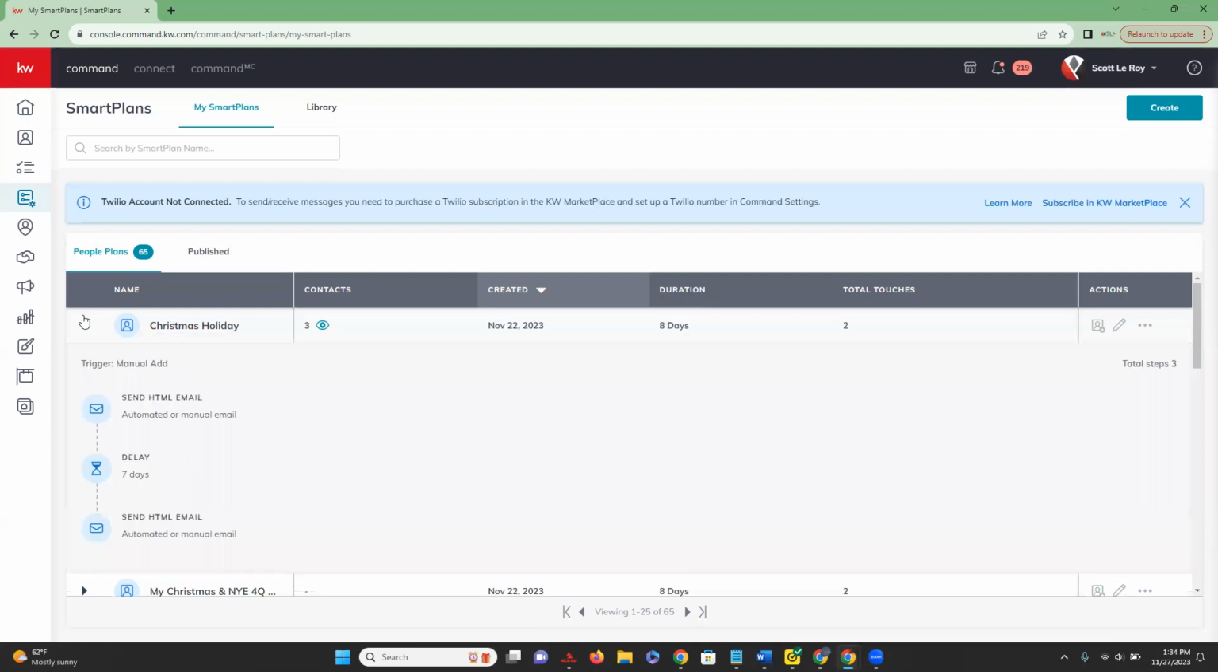From here, you can click the drop down and again, see the steps that are in the smart plan. And then if we move over to the right-hand side under our action column, you have the ability to add contacts by clicking on this icon. The pencil icon is the editor, so that will allow you to edit the smart plan. And our other button will allow you to copy, publish to library, or delete the smart plan. And just keep in mind that if you have an active smart plan, meaning there are contacts actively on it, you cannot delete it.